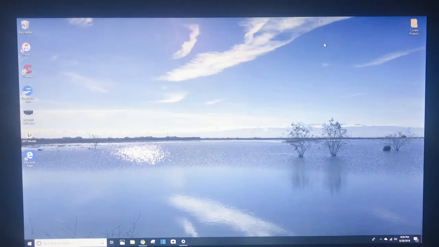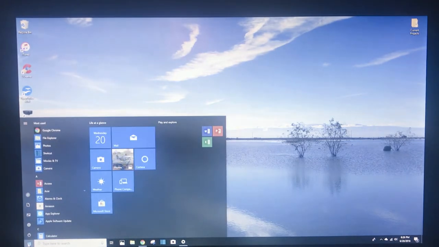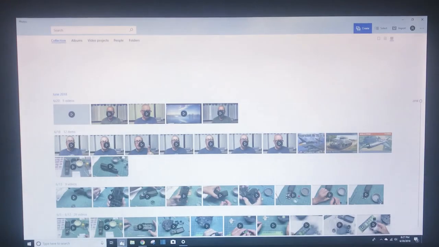Okay, so here's Windows 10, and here is what you do if you want to create a simple video using Windows 10. All the videos I've been doing lately have been created with this very app. Open up your Explorer, and then click on Photos, wherever that might be in your lineup. I've taken the liberty of putting a shortcut in my taskbar here so I can open it up. So here's what you do.